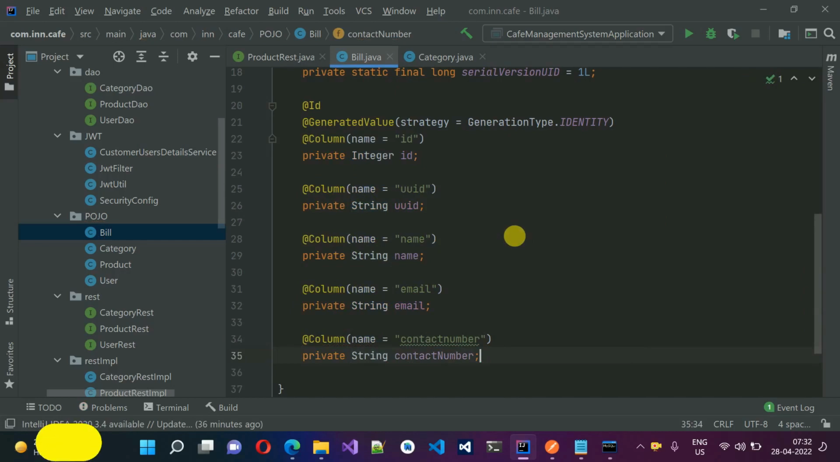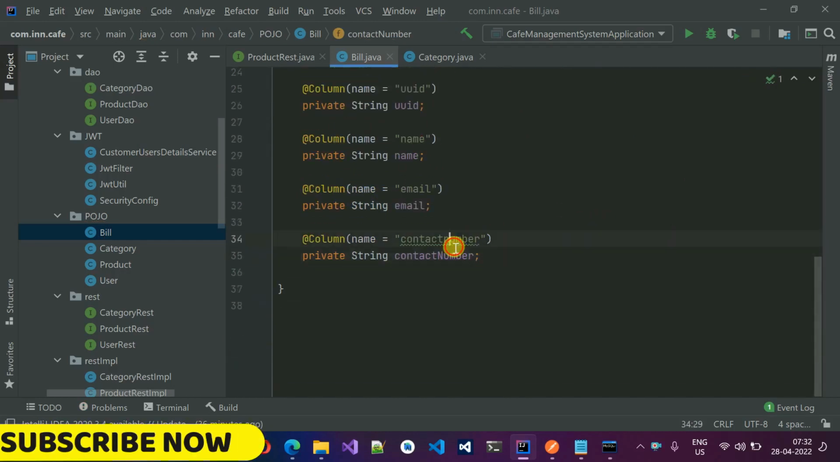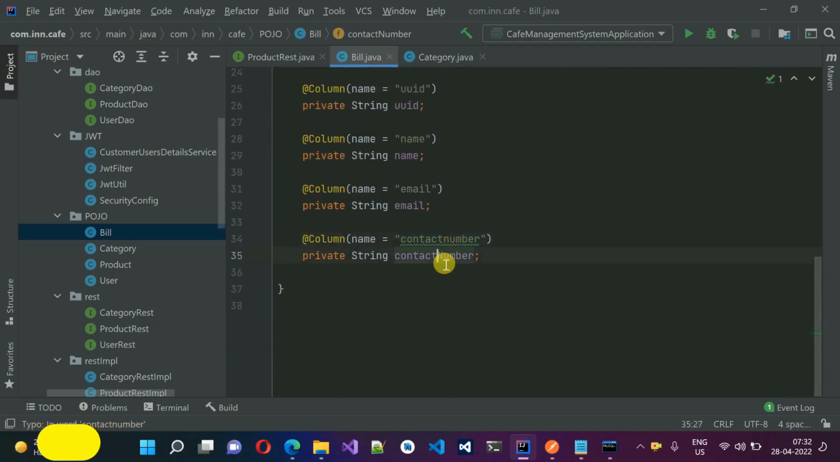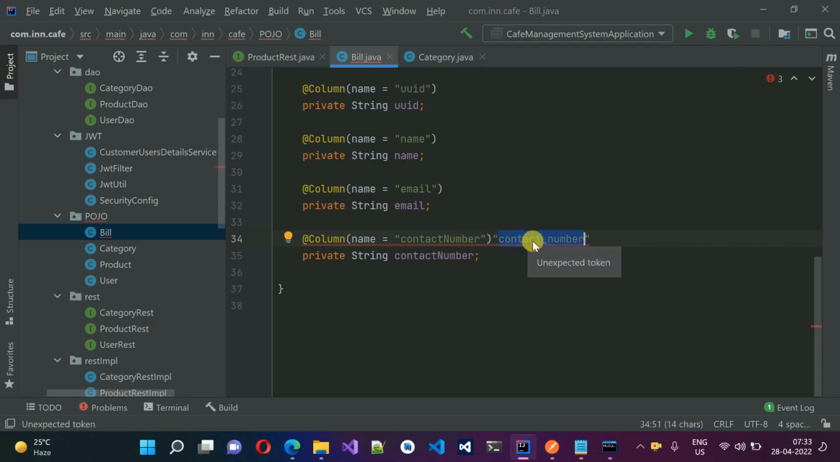Make sure you follow the same stuff. Like here you can observe that the n is small, but here I have put the N in capital. Why? Because if you put capital over here, then it will store in the database something like this. The column name will be like this only. If you change this one to capital N, then the column name will be stored like this in the database. Okay, let me just revert it.